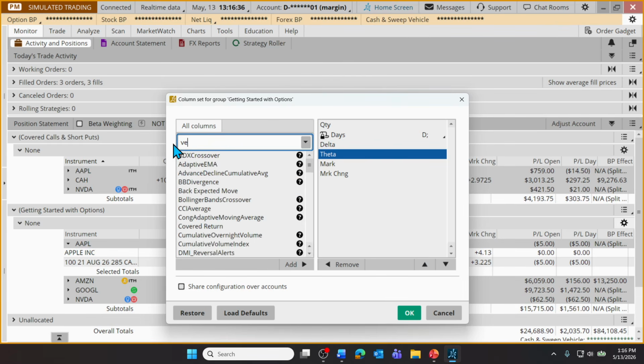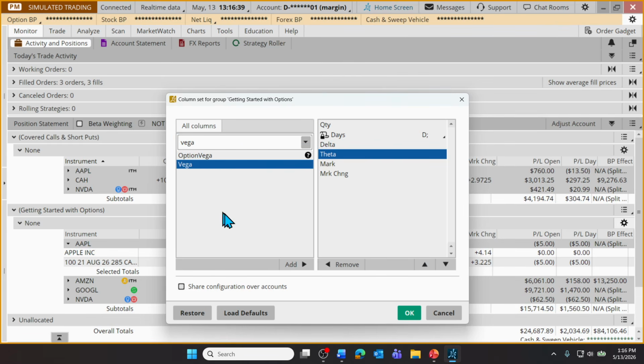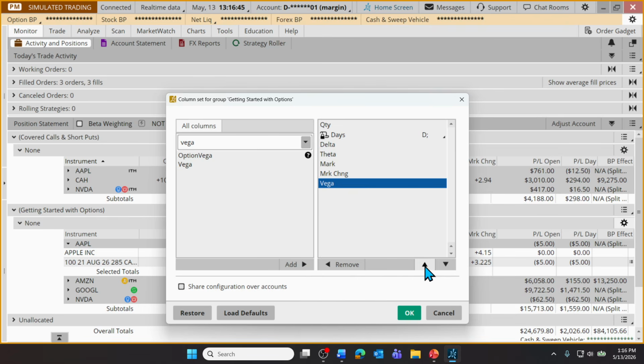And finally, vega, which is our options measure or a gauge of our options sensitivity to changes in volatility levels. Let's put that next to vega.